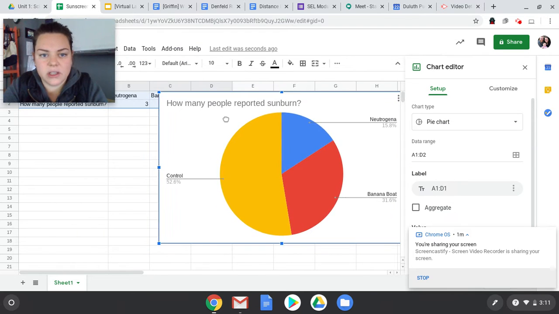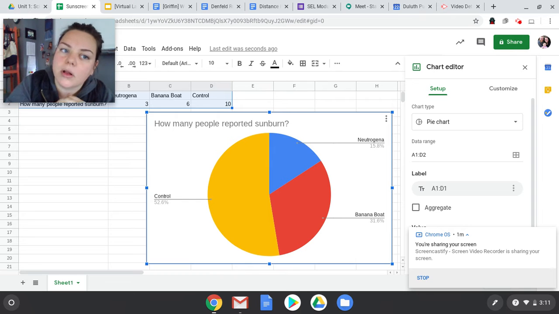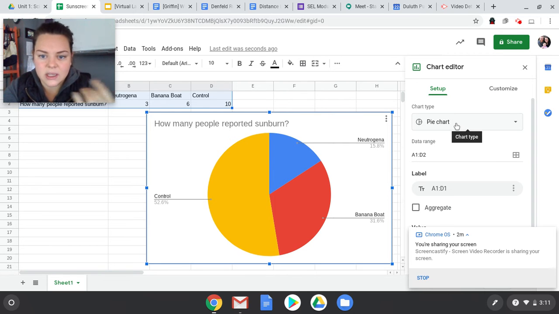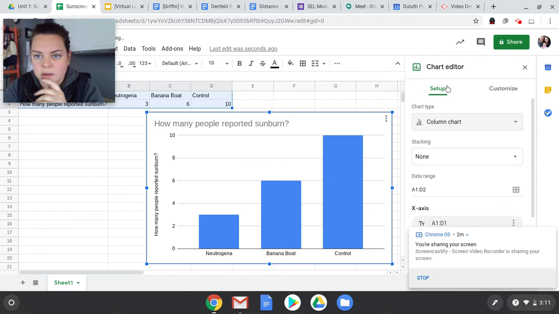Now here, this data table is not a percentage. It's 3 out of 10 people use Neutrogena sunscreen, 6 out of 10 people use Banana Boat, and 10 out of 10 people, because we had to have a control group, had no sunscreen. So I don't like a pie chart for this. It's not a percent, it converted it to one. You can keep it at that for this example, but I would argue for the example you're doing for your lab, a pie chart's not going to work.